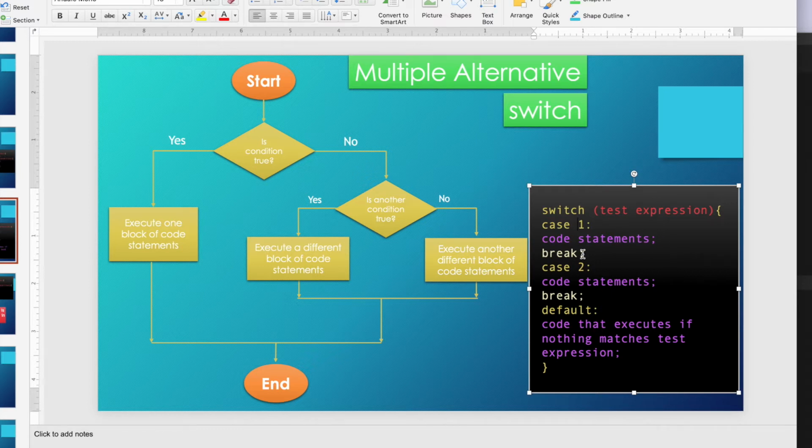You have to include a break statement. I'll show you why and demonstrate why. And then you can test for another condition in this case too. Again, you need to break. And then a default statement, and this is just the code. If nothing else matches that test expression, this is the code that's going to execute.